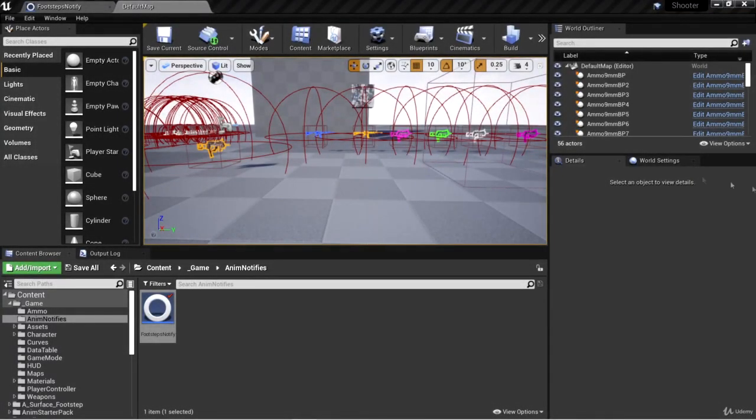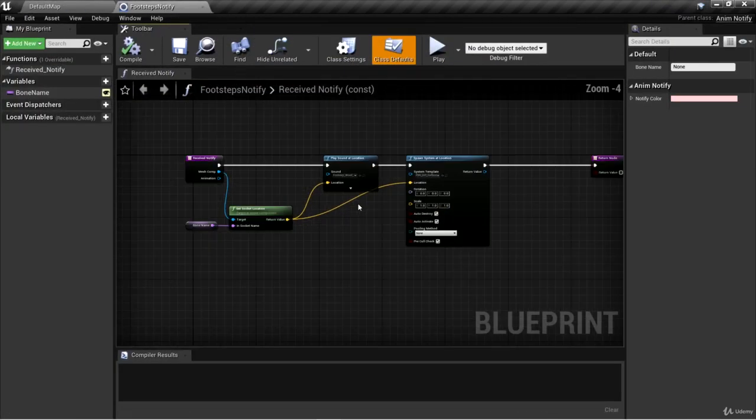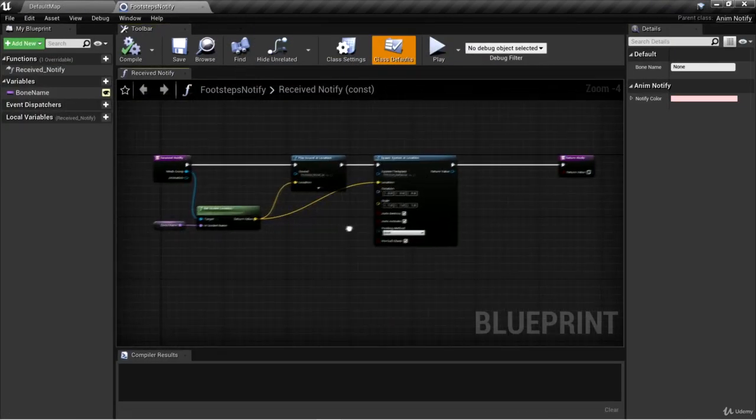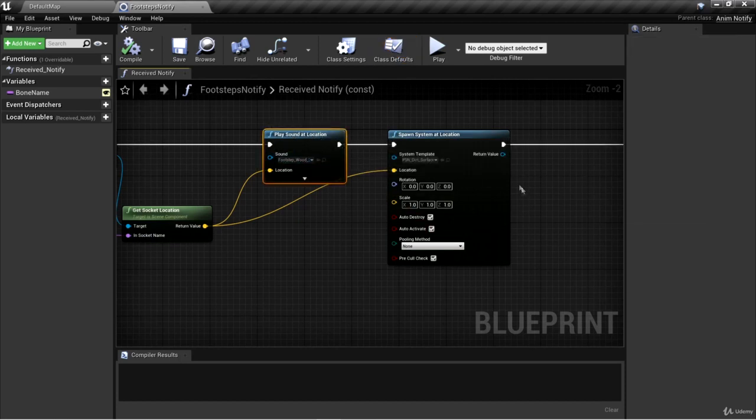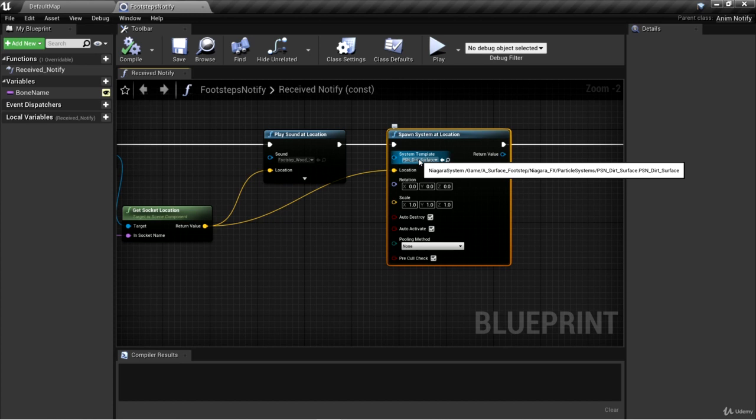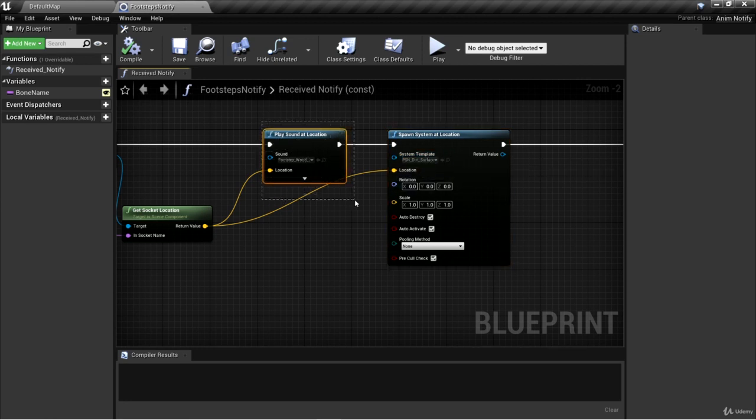Hello and welcome back. Now we have just finished creating a footsteps notify, and in our anim notify blueprint, we're playing a sound at location and spawning a system at location using a Niagara particle system. But now we'd like to determine the surface type that we're standing on, and that will help us decide what sound to play and what system to spawn.